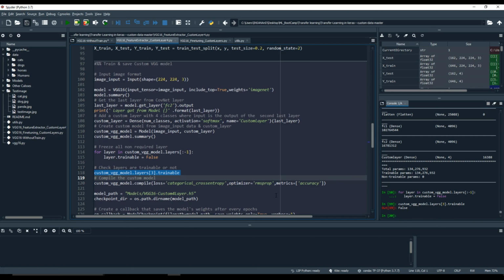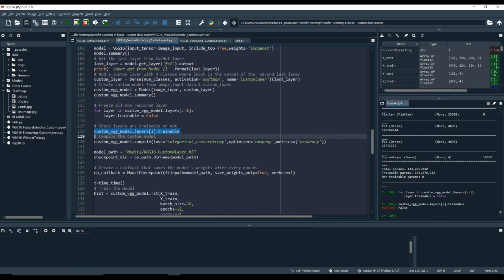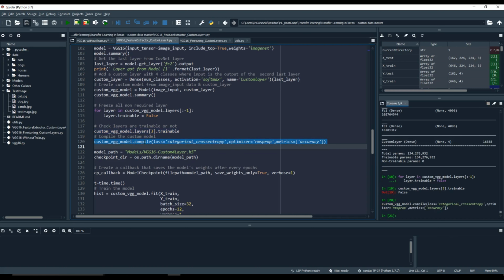Once that is done, I'm going to compile the custom VGG model which has been created. The loss which I have kept is categorical cross entropy, the optimizer which I am using is RMSprop, and the metrics is accuracy. I'm not going very deep into this; I hope you know about this. So my custom VGG model has been compiled.